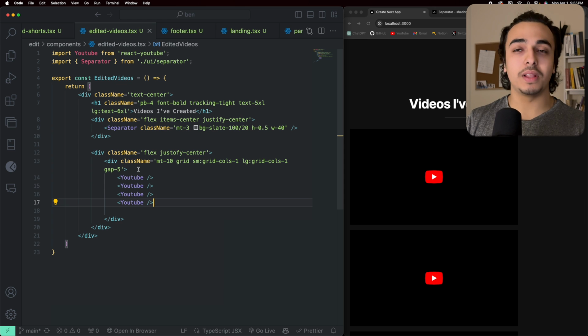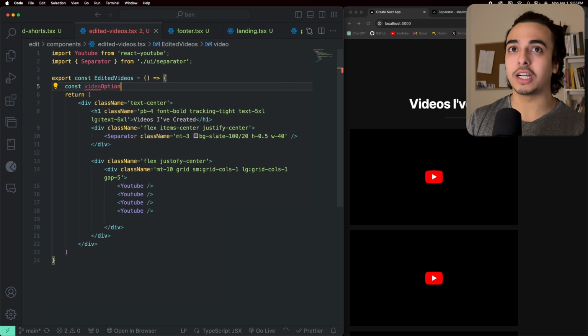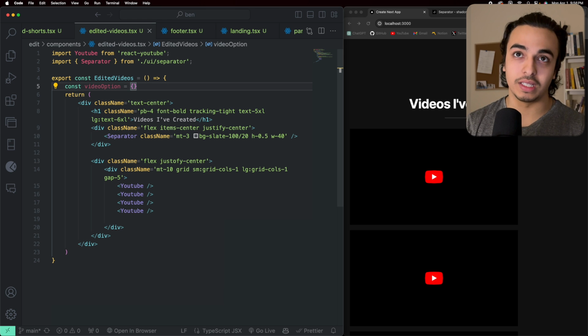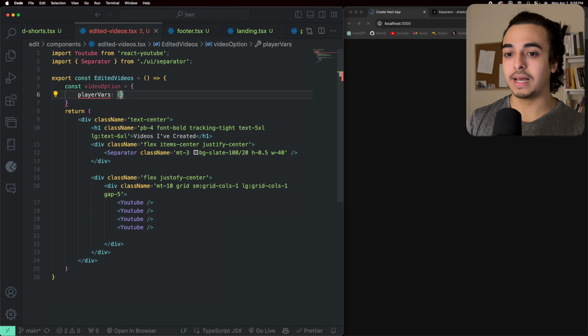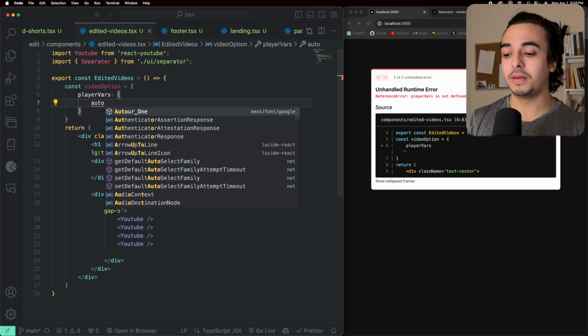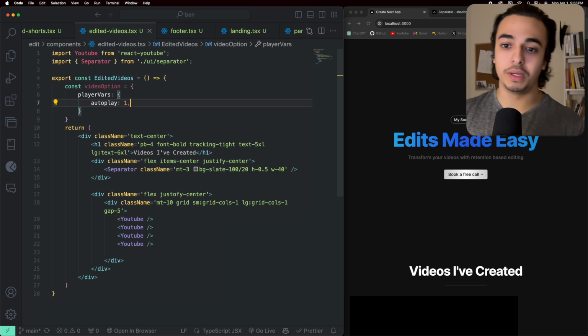And to display the videos, we need to go in between the export and the return and write a const video options. So we need to actually write some code for the autoplay of the videos and the size of the videos and stuff like that. Within here, we need to write player vars, open that up, and then autoplay of 1. So we're just saying that we want there to be an autoplay.